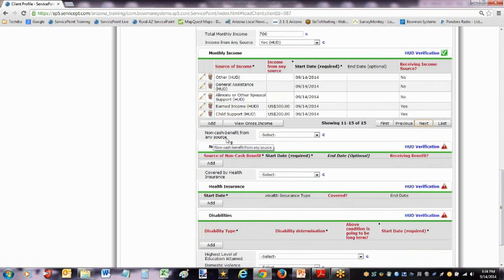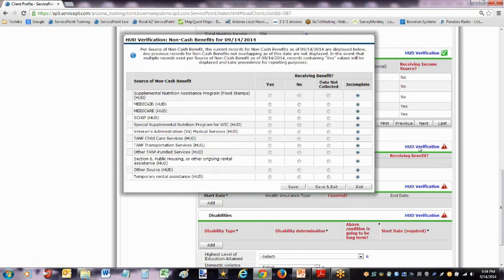Let's go on to non-cash benefits. So I'm going to say yes, they receive non-cash benefits, and I'm going to use the HUD verification click. And you have your options here. So let's say they're receiving food stamps. I just say yes. The box doesn't open because you don't have to record an amount for these types of benefits.